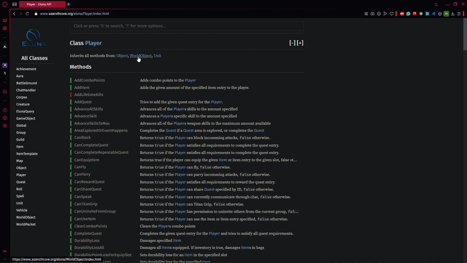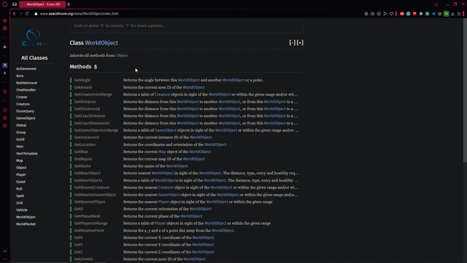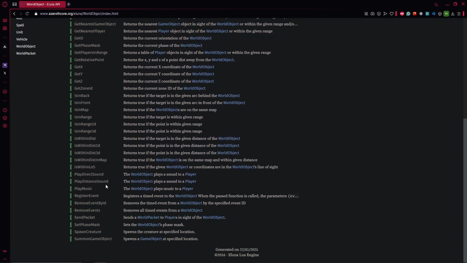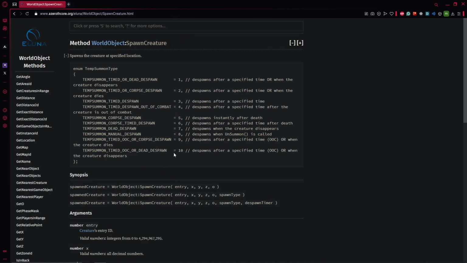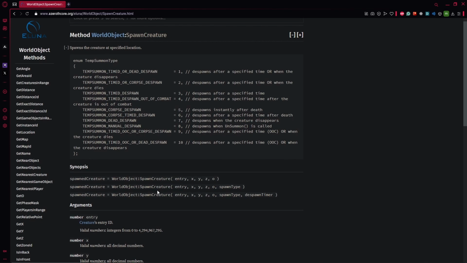This means if I click on world object, I can write player colon spawn creature. So we want to spawn a creature now. So we click on spawn creature to read more about how to spawn it. And we see we have some different ways to do it. So we can spawn a creature. So we need the ID of the creature, the entry. You can see here the arguments. I'll get to that in a second. And you can see the coordinates of it here and the orientation of it.